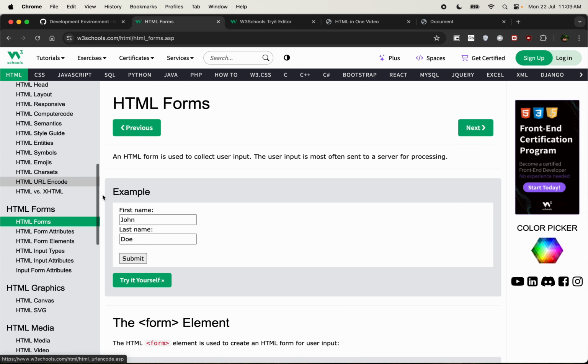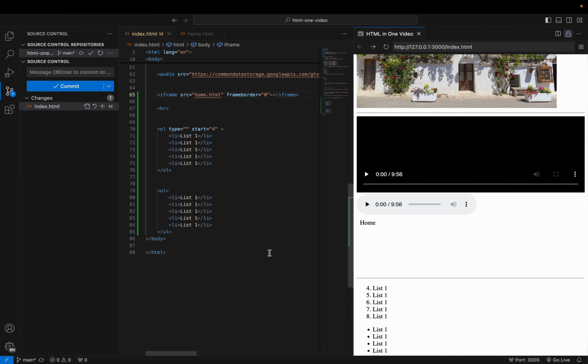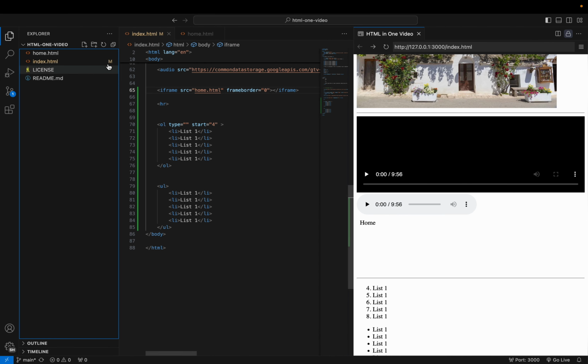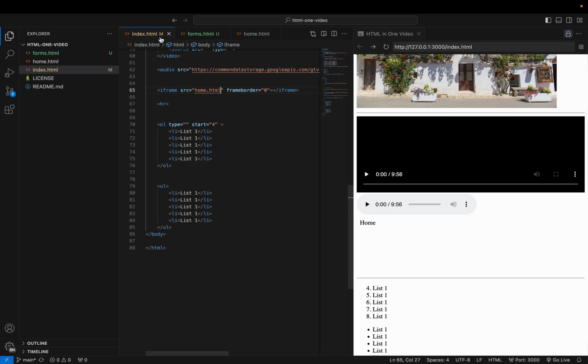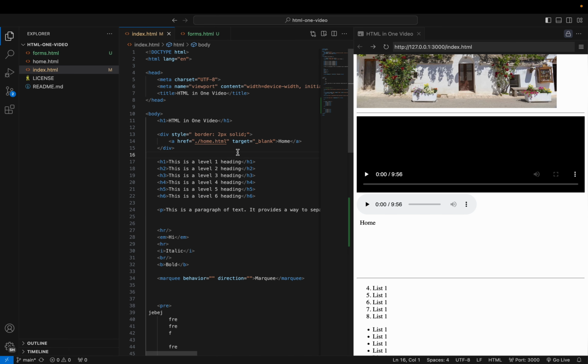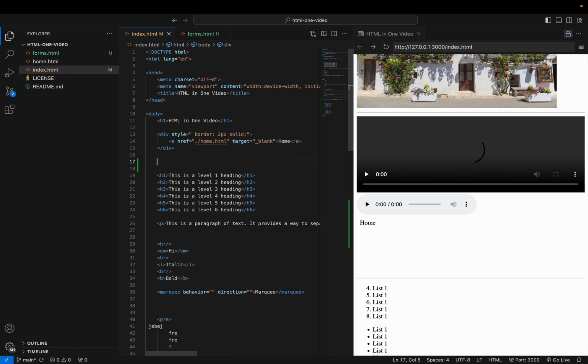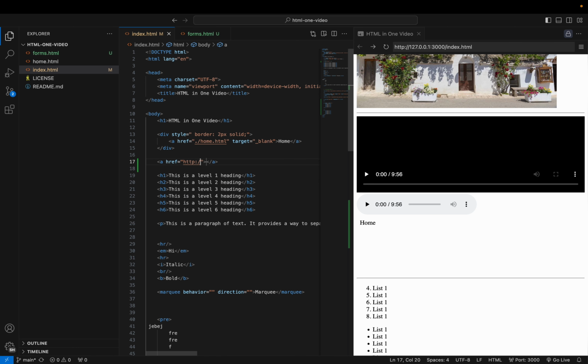And now we have to learn HTML forms. For forms, we'll create a new HTML file called forms.html, and let's add an anchor tag for going to forms.html and form.